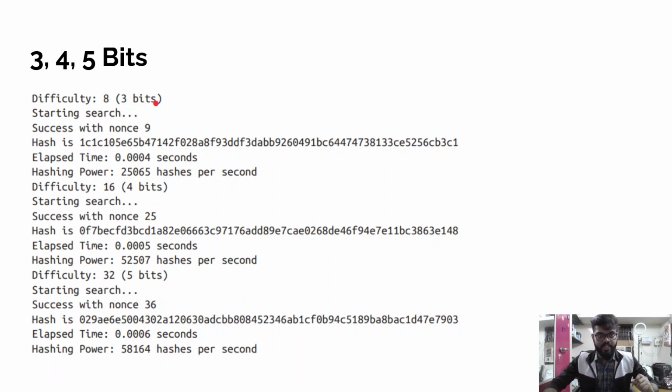When it is 3 bits, it took us 9 iterations to find the correct nonce, which is 9, and it took 0.004 seconds. This is the hashing power, the speed at which our computer finds the hash. This means in 1 second we can calculate 25,000 hashes. Similarly for 3, 4, 5 bits, all the bits it is the same.